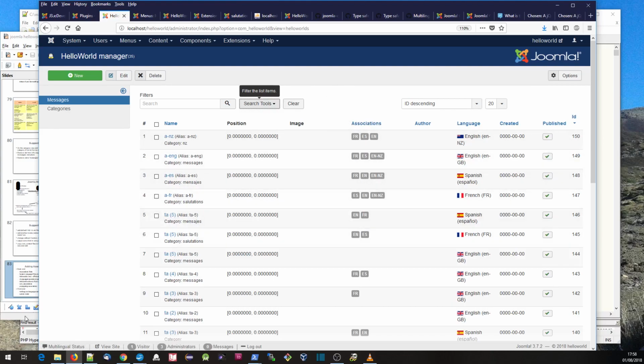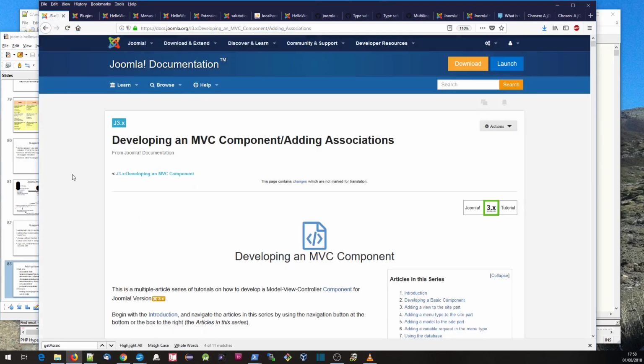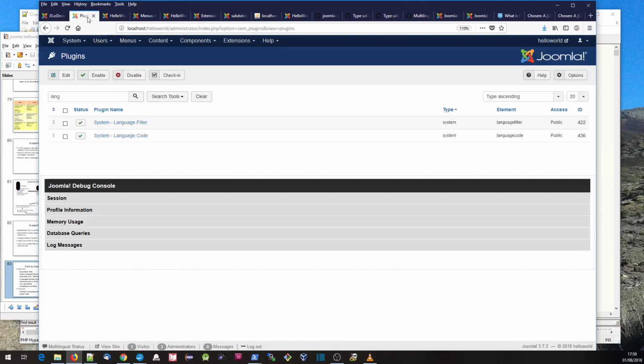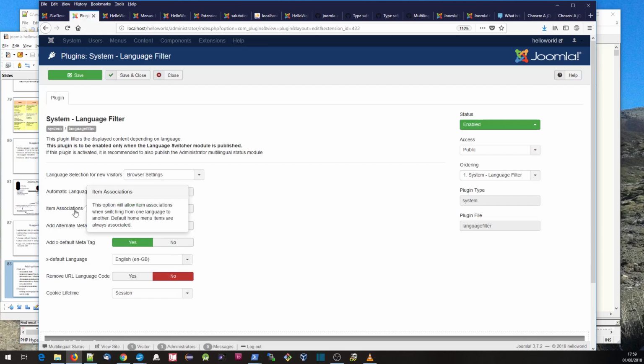If we look a little at the overall configuration, you may remember that when we set up the site to be multilingual, we had to set a plugin. We had to set this language filter plugin to enabled. And when we're setting up to support associations, we have to set a particular option of this language filter, this item associations, and that should be set to yes.